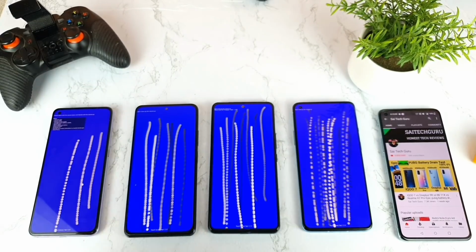So in comparison with other smartphones, I did feel the Mi11X is slightly better in terms of the touch sampling rate, based upon these two applications.